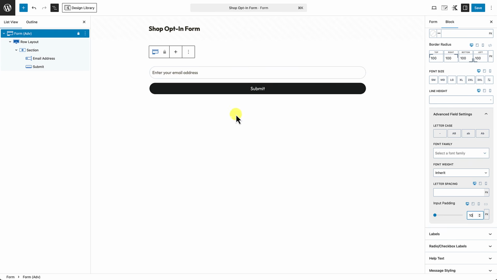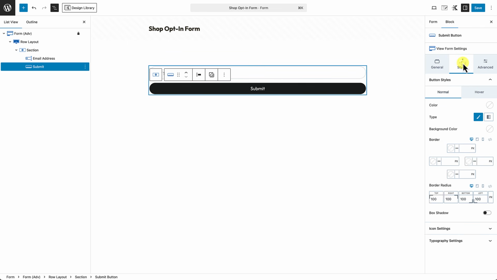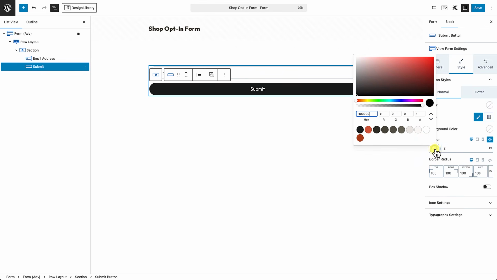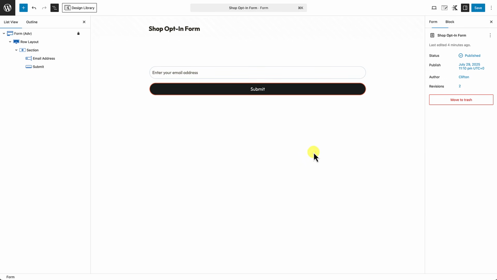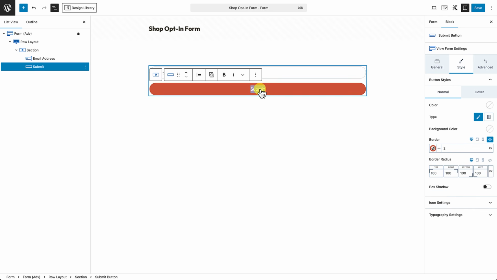And then I'm going to select the submit form, move over to the right, go to the style, and I'm going to give it a border of 2 pixels, and the border color is going to be our highlight color. Okay, just like that. Next, I'm going to change the label here, and we want this label to actually say "Get discounts."